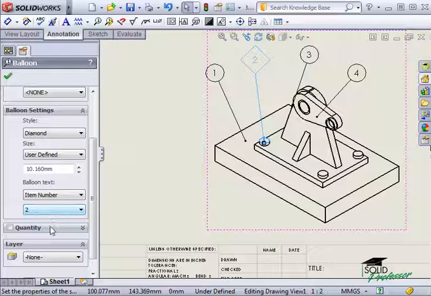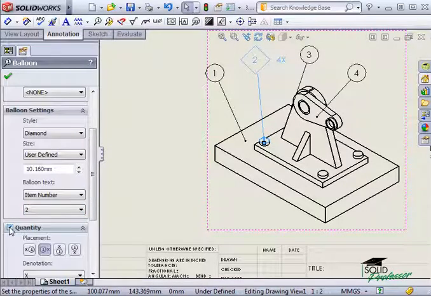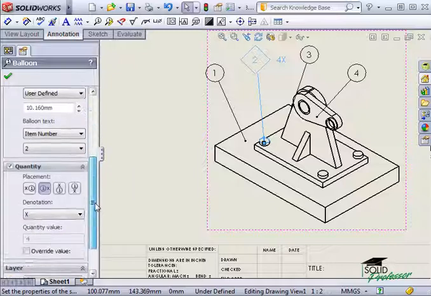Finally, there is a quantity section. Once I click on the check, a quantity value is placed next to the balloon. This quantity is parametrically connected to the part, which eliminates the need to create a separate note.